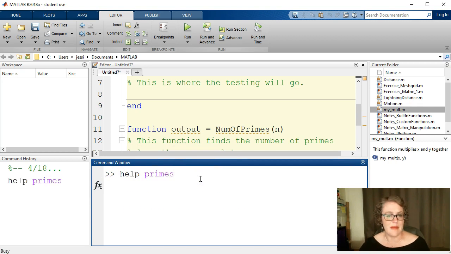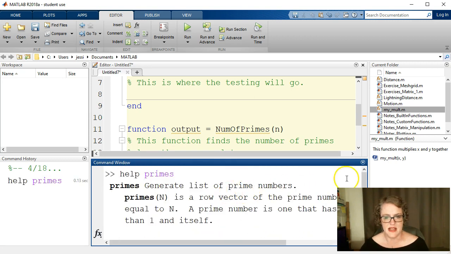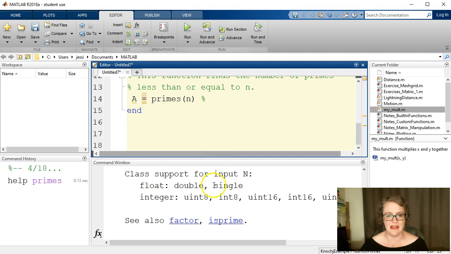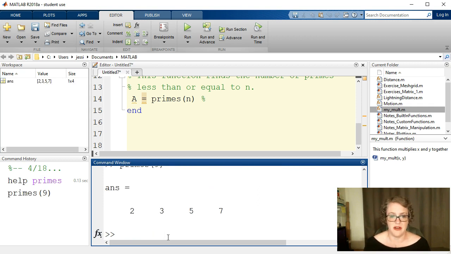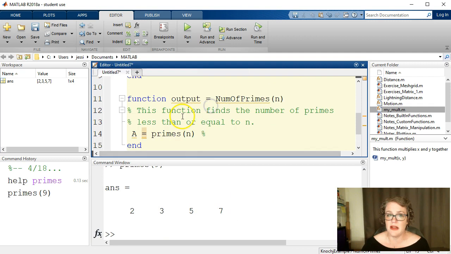Primes is a built-in MATLAB function, and what it does is it gives you a row vector of all the prime numbers. So it's not a count, it just gives them all to you. So what we want to do is find how many there are. Just as an example, let's do primes of 9. How many prime numbers are there less than or equal to 9? Well, there's 2, 3, 5, and 7. That's great, but what I want in my function is how many that is.